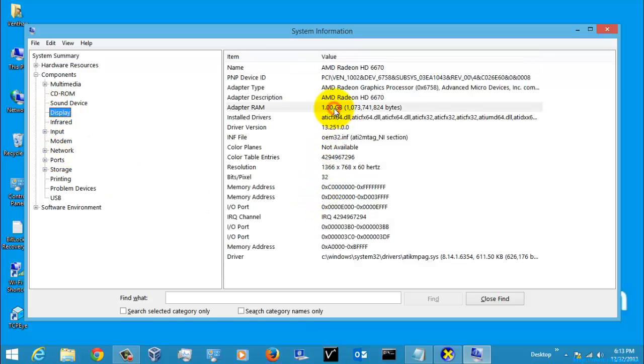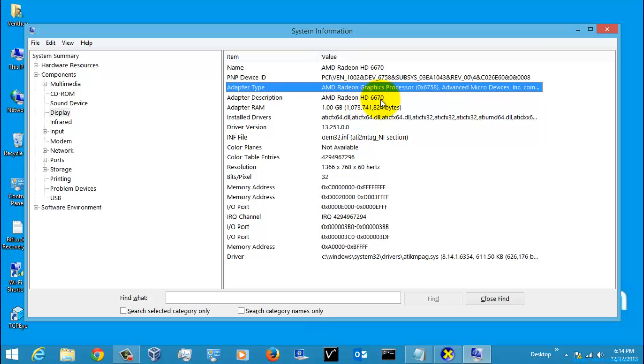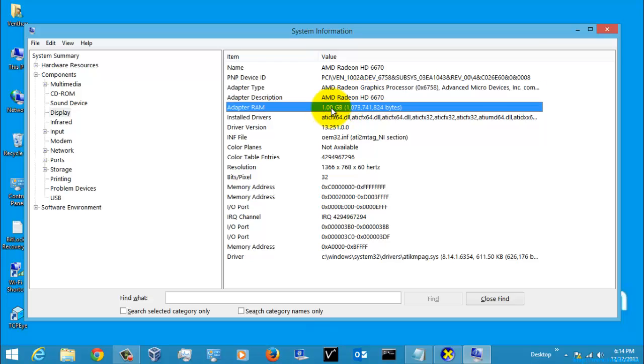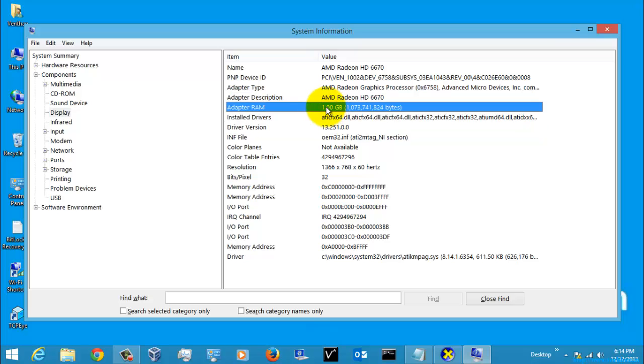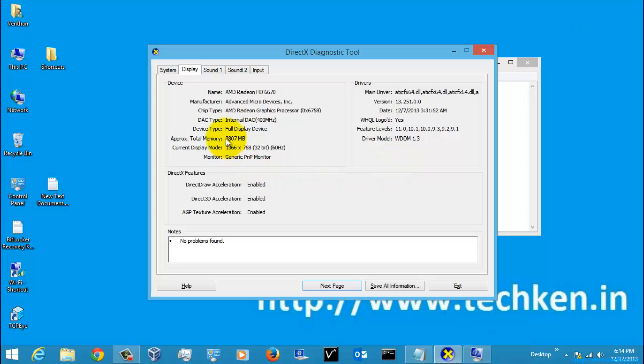and here you can see the RAM which your graphic card is having. Since I am using the AMD Radeon graphic processor, it is a Radeon HD 6670. I'm using 1 GB of graphic card, and the driver version which I am using here is 13.251. So this is the original value of RAM which your graphic card is having, and this is the approximate value of your RAM which your graphic card is showing.